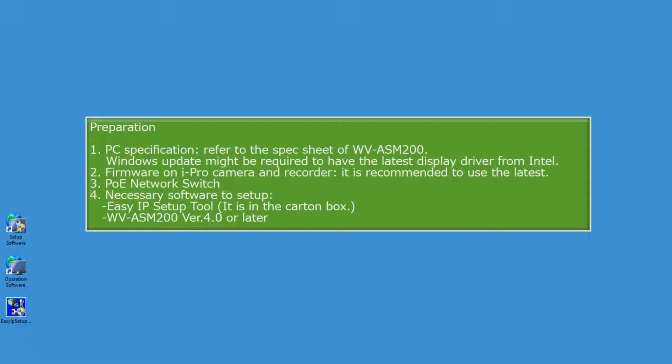Windows Update may be required in order to have the latest display driver from Intel. For the firmware on iPro camera and recorder, it is recommended to use the latest. Use PoE network switch for iPro cameras. Easy IP Setup Tool and WJ-NV300 are necessary software to set up.